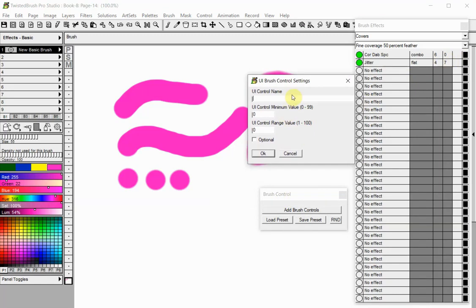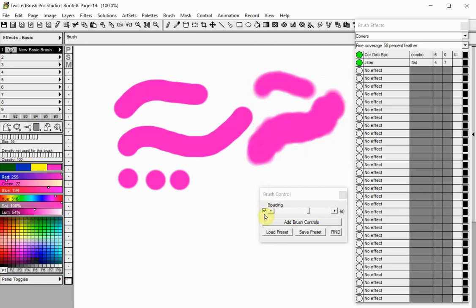Give a name for the control. Enter the minimum value for the brush effect. And also the maximum value. You can also make the control optional. Here is our new brush control.